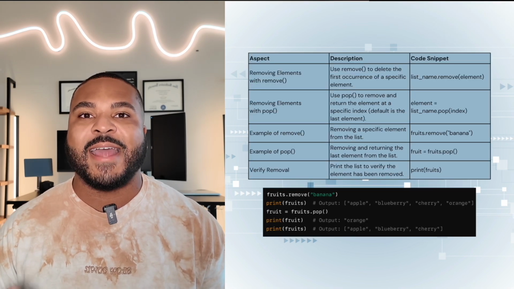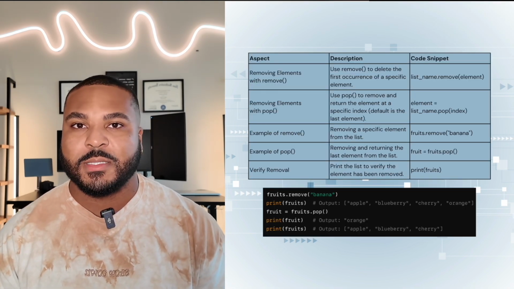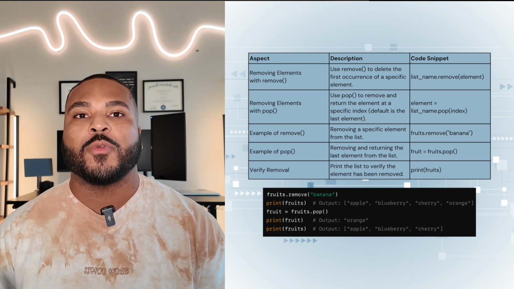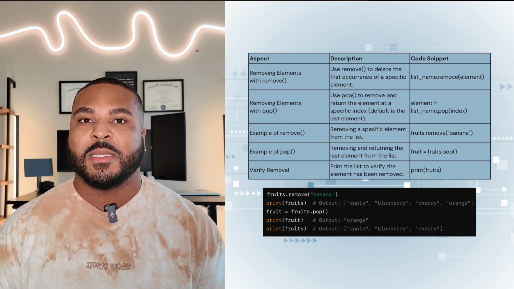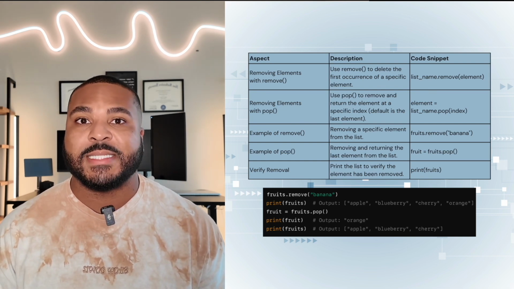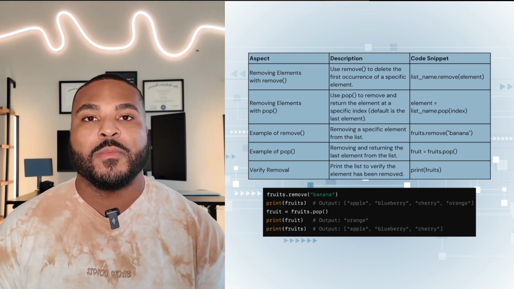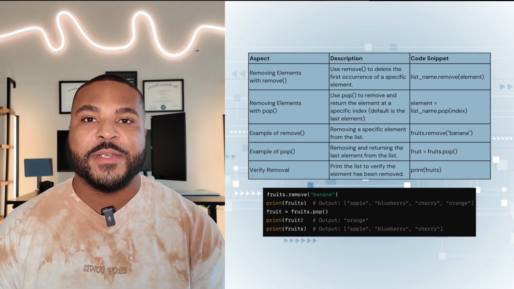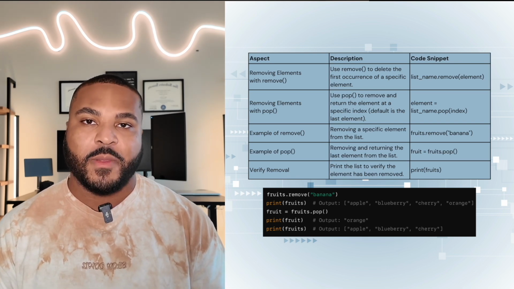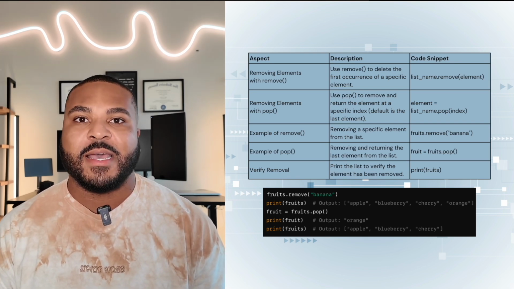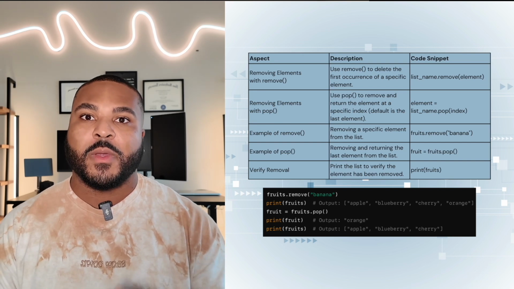So we spoke about adding. What about removing elements from a list? We can do that by using the remove and pop methods. These two methods provide different ways to delete elements from a list. So let's break down how to use them. The remove method allows us to delete the first occurrence of a specific element from the list. We need to specify the element we want to remove. So let's say we want to remove banana.